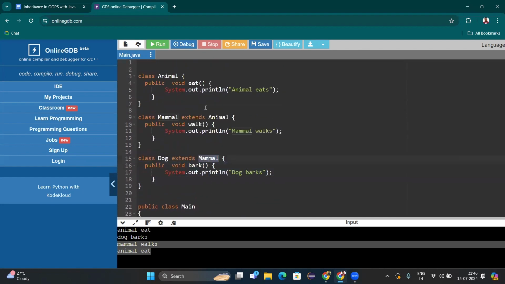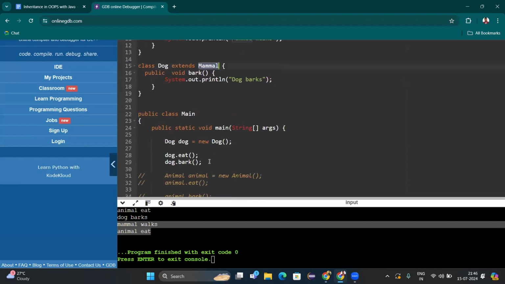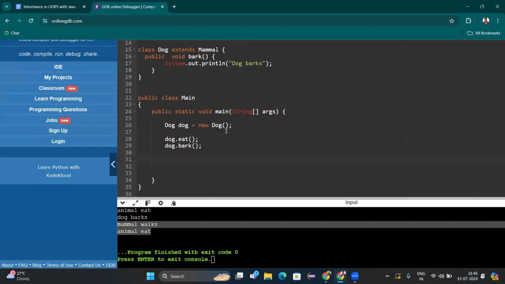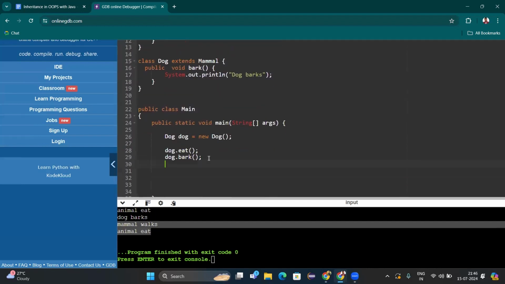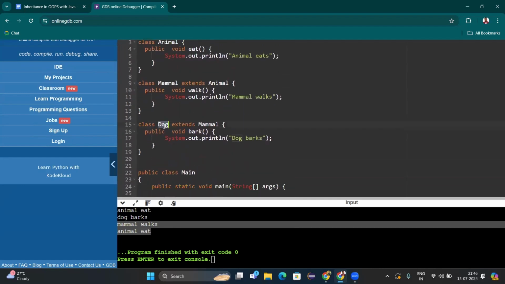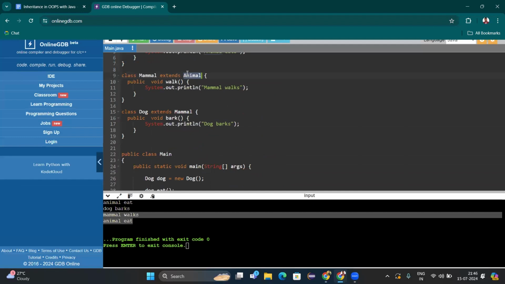Because both are its parent classes. Mammal is a parent class, and Animal is also its parent class, because Dog's parent class is Mammal and Mammal's parent class is Animal. Okay, so if I create the dog object, which is already created, let's remove this. If I call the walk method then it will also be called. So we can access all three methods because this is the child and these are its parent and grandparent. So Animal is a grandparent class of Dog.